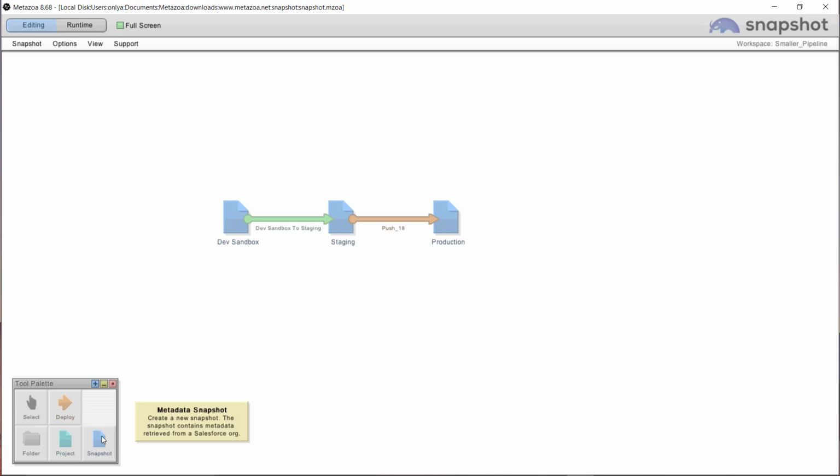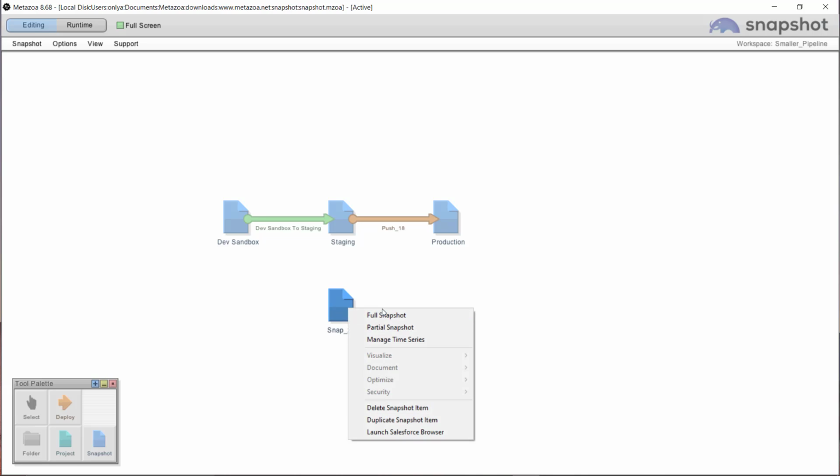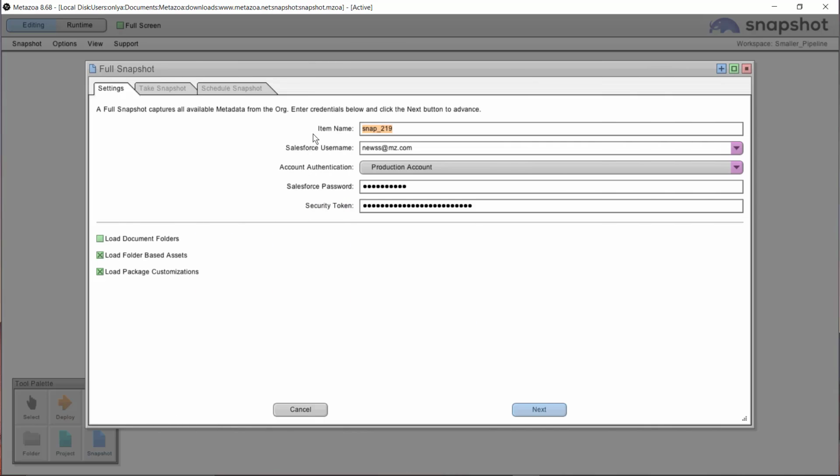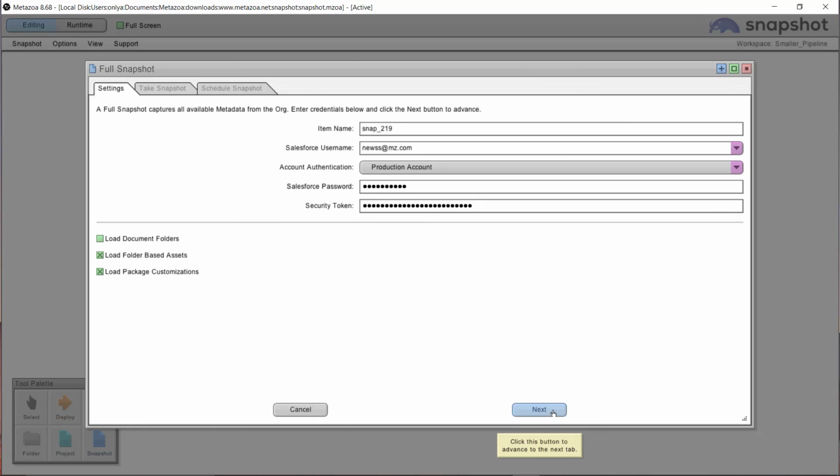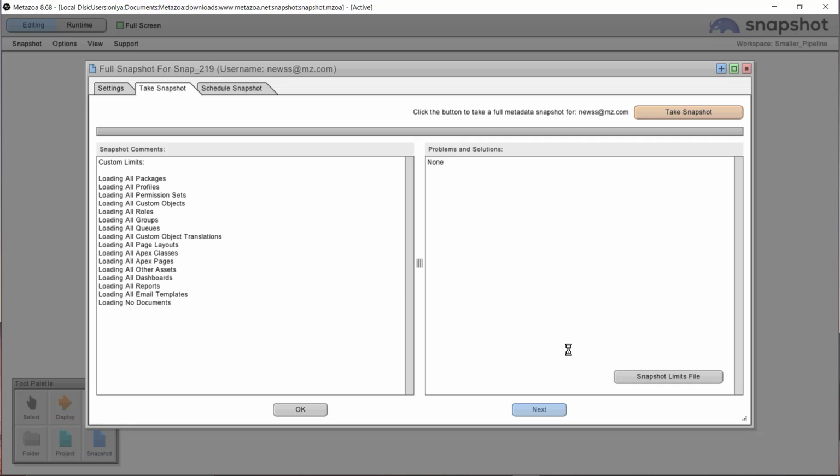So to back up an org, I want to drag on one of these blue icons. I can then right-click on it, and I can select to take a full snapshot, which would be a full metadata backup, or a partial snapshot, where I would select the metadata that I want to back up. So if we go to full snapshot, I would log into the Salesforce org, could be any type, as we said before, that I want to back up, and then simply go to the next tab and tell it to take snapshot. That will download all of the metadata for that org, and we'll now have it for analysis.